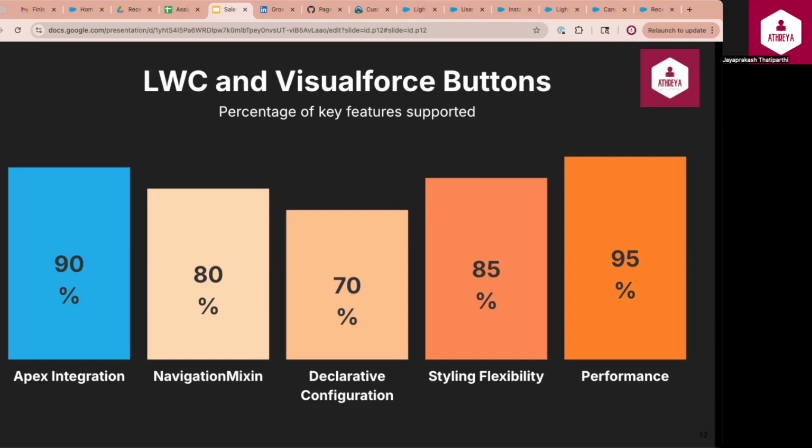LWC offers faster load times and better performance in Lightning Experience compared to Visualforce, which was designed for Classic. While both can be used to create custom buttons, LWC is the future-facing approach and provides better alignment with Lightning Experience in terms of performance, styling, and user experience.